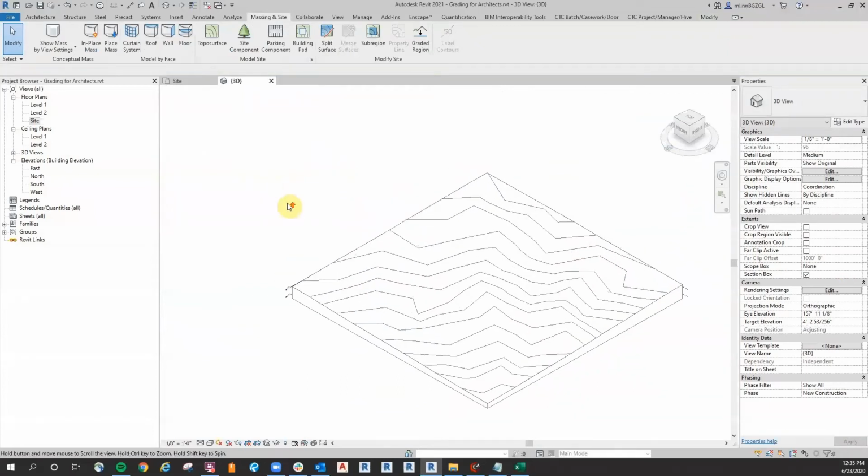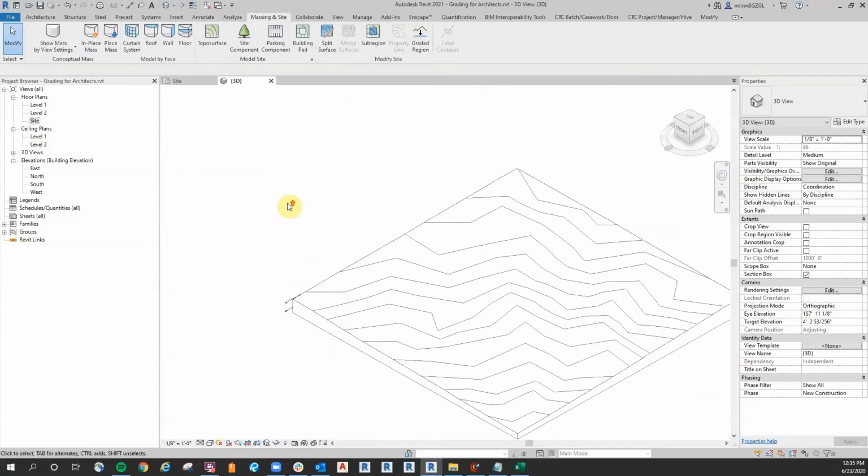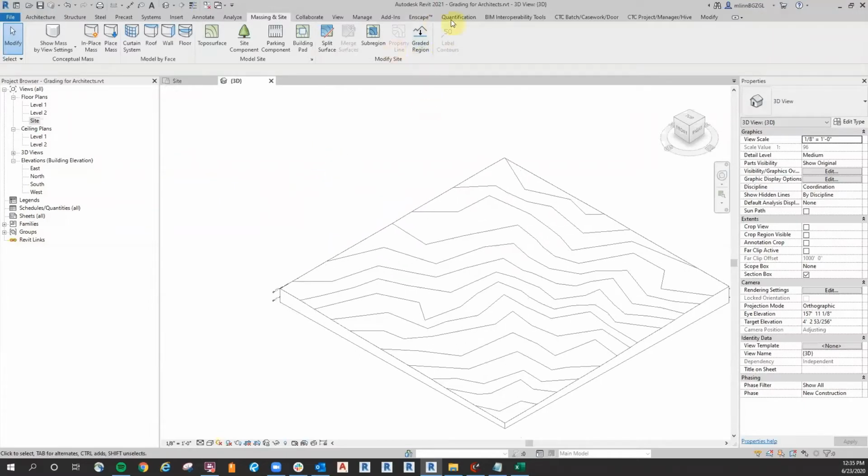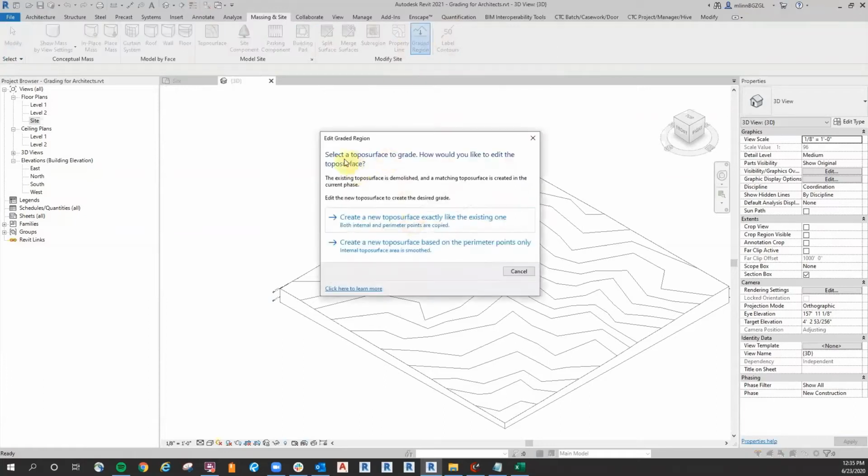Okay, now when I did that, you can see it did in fact adjust the line weights, I should say. It's more of a half tone, just like any other Revit element that is controlled in the phase overrides or phase filters. Okay, now I'm going to use this graded region. Okay, so a graded region is the tool you use when you're going from existing to revised grades.